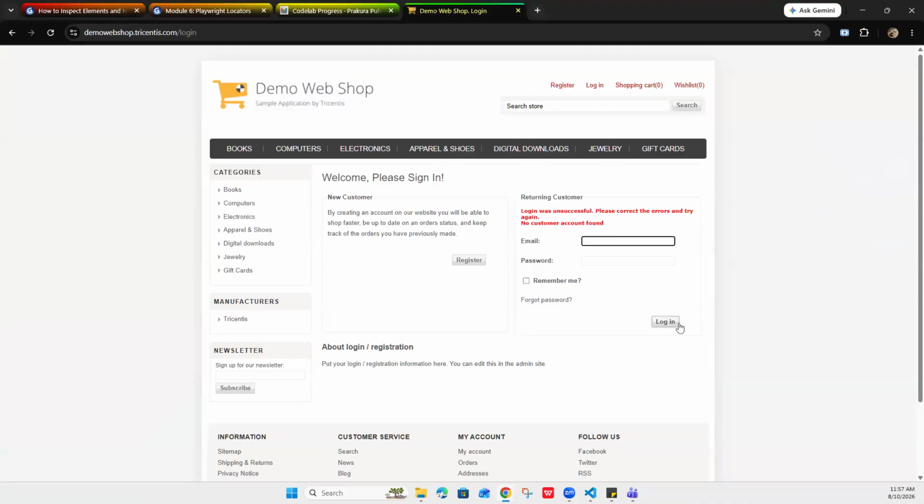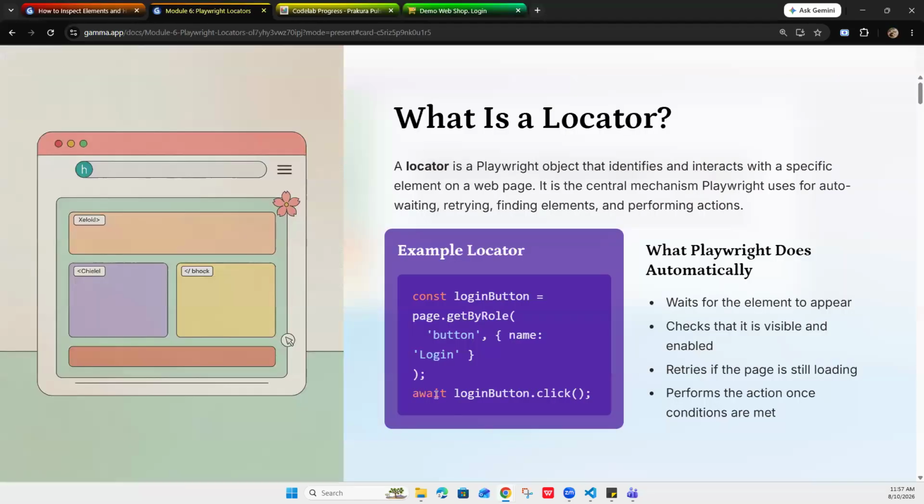Wait until this element is visible to Playwright. Then, is it enabled or not? Then, is any page loading in the background or not? And once everything is ready, yes, I'm ready to be clickable. Yes, go and click on that, perform the action. That is what happens with this command, because what is await going to do, sir?